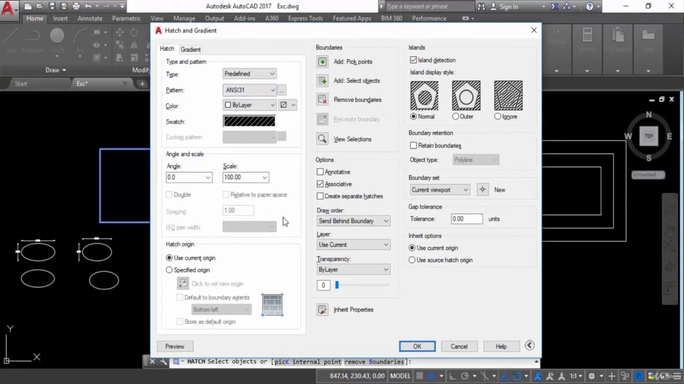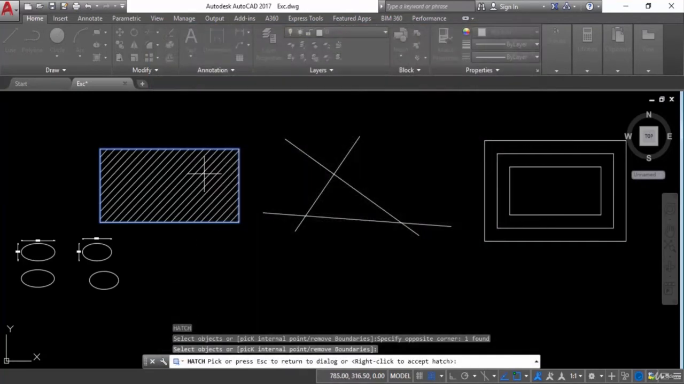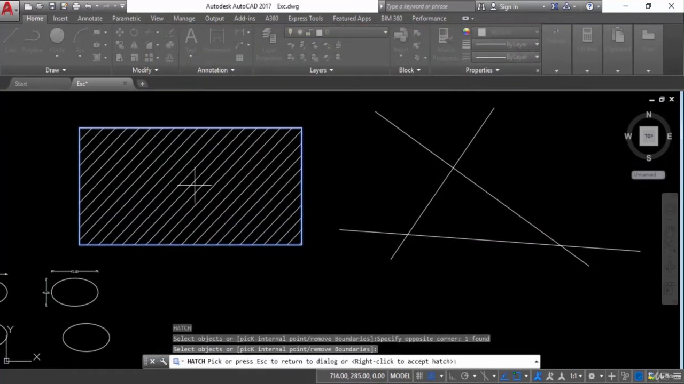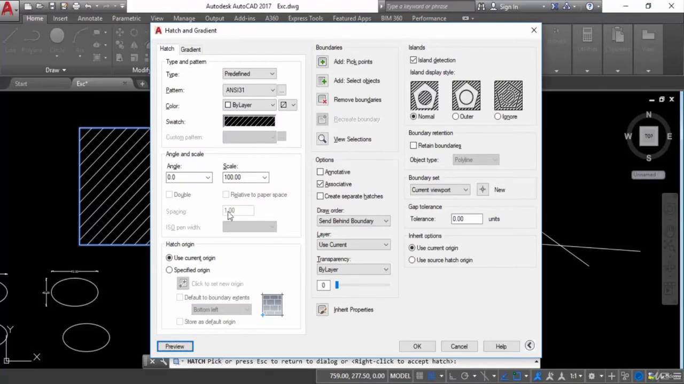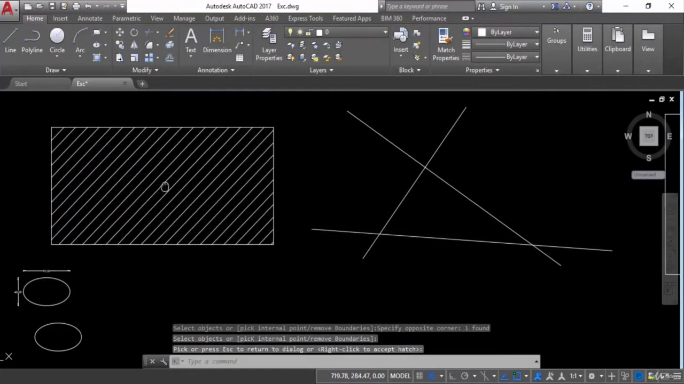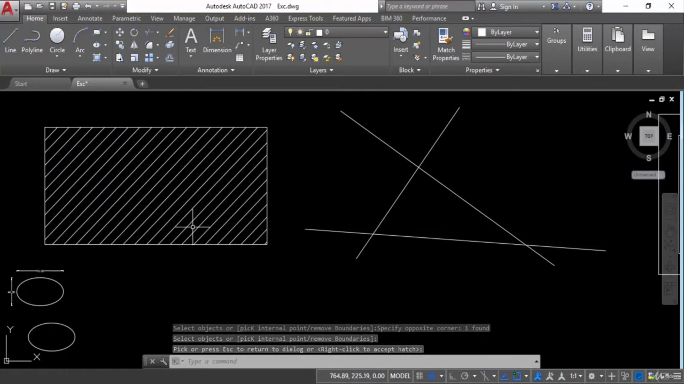Now you can see the preview. This is the preview for NC131, and it is looking fine. So I will press enter again, and if this is acceptable for me, I will just click OK. Now this is how we can add hatch in an object.